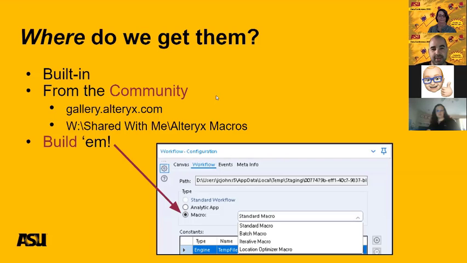Where can you get macros? So lots of macros are built in. For instance, I mentioned the data cleansing. So Alteryx comes with a lot of tools. Some of those tools are macros, some aren't. I honestly don't know what the difference is, but I'll show you in a minute how you can look behind the scenes of the ones that are.